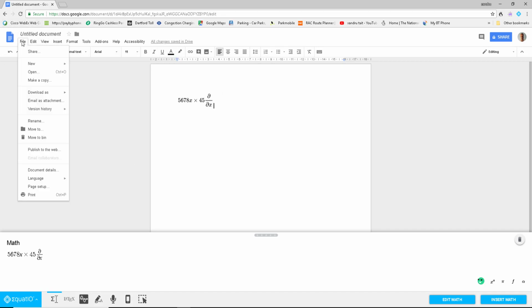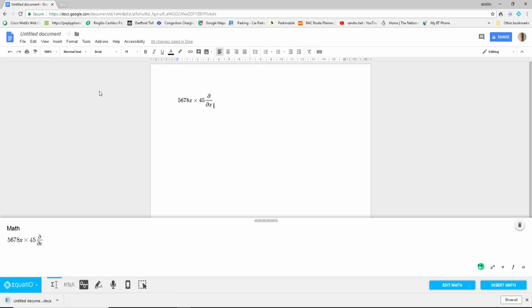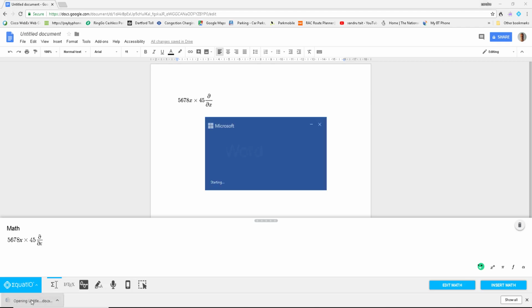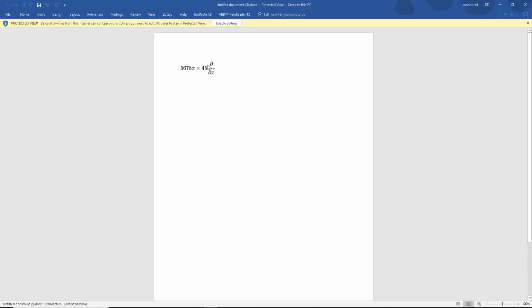So I'm going to go to File and select Download As. I can do it as Microsoft Word or even portable document format, or maybe I prefer a rich text format. But I'm going to select Microsoft Word, bottom left hand corner, left click it, then it should open up for us. And then I've got all my information there for my math as well.